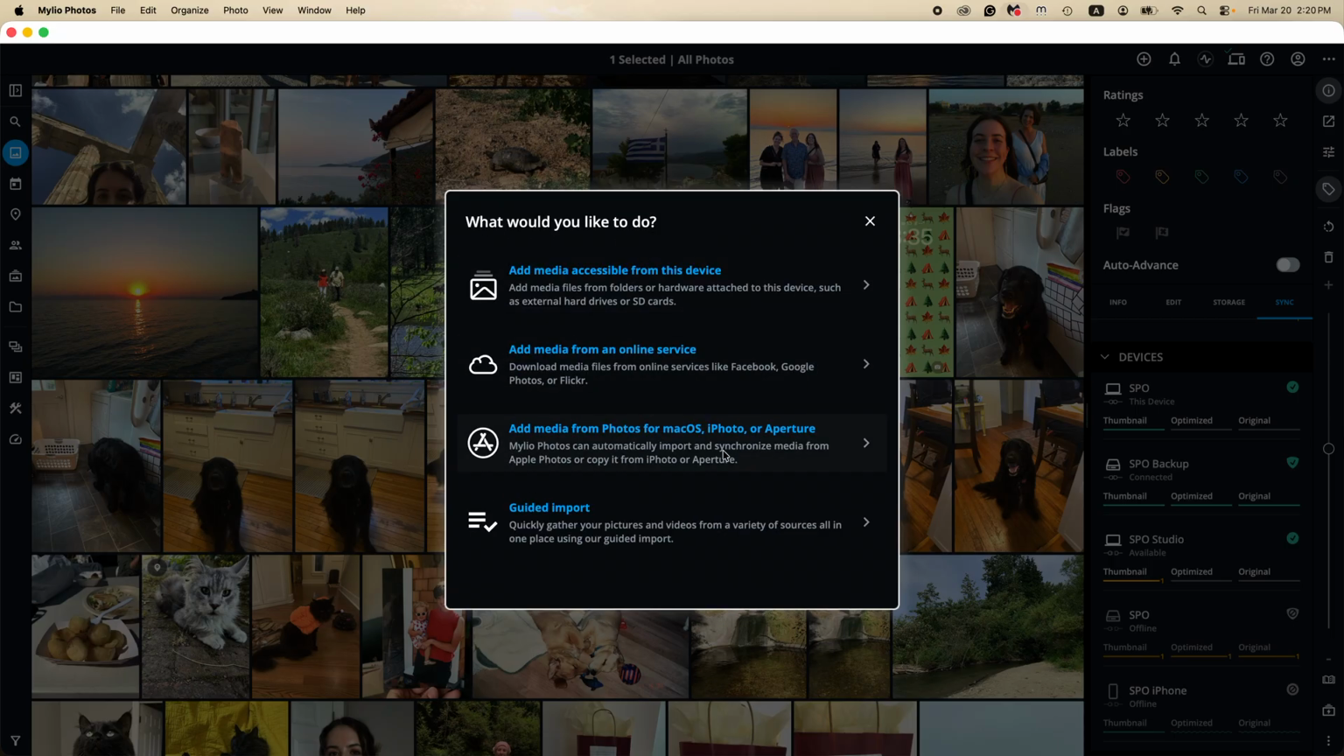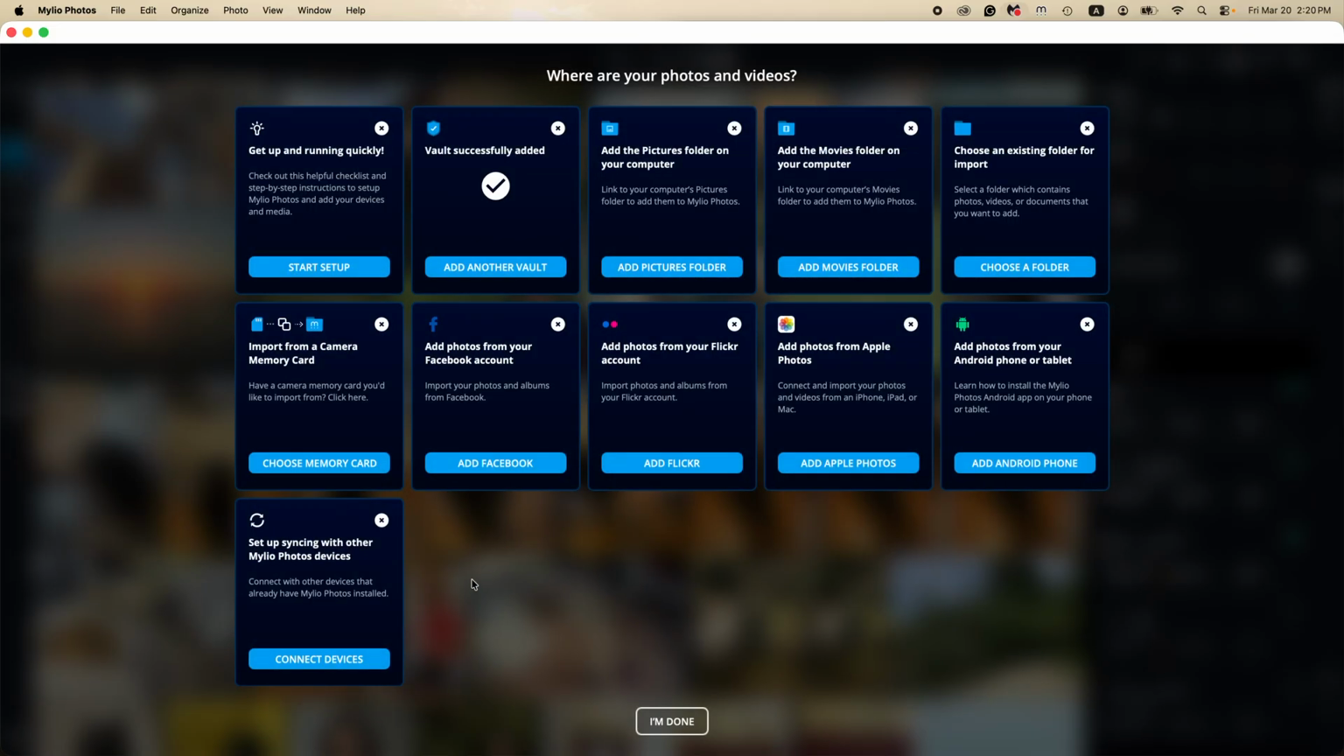You can add media from photos. In this case, I'm on a Mac, so from the Apple Photos on my computer if you wanted to connect the Apple Photos library that's on your computer. And then again, there is this guided import if you want a little bit more of a walkthrough of each option.